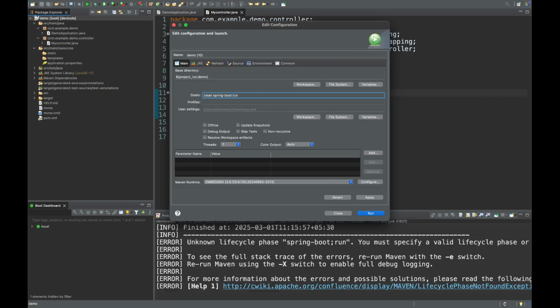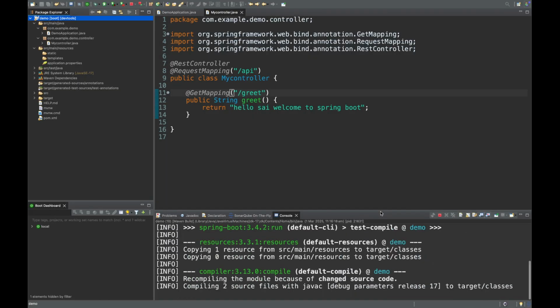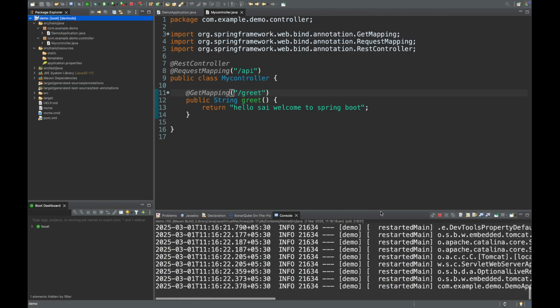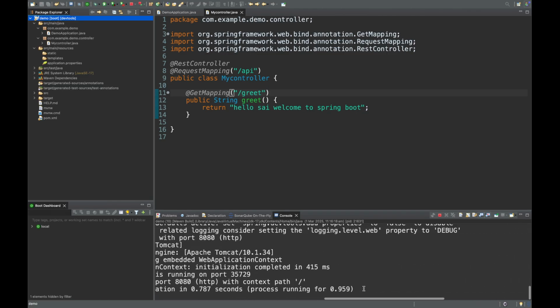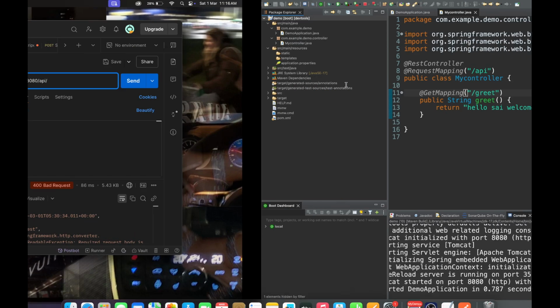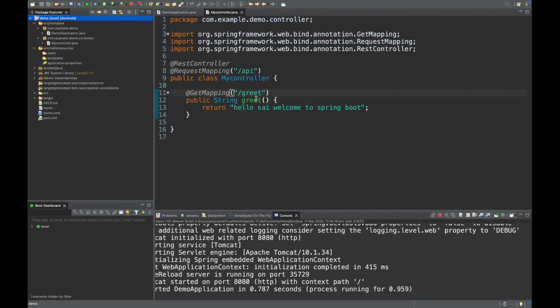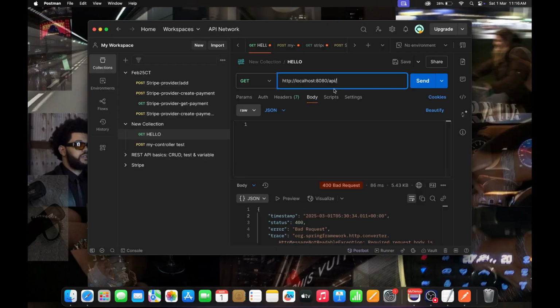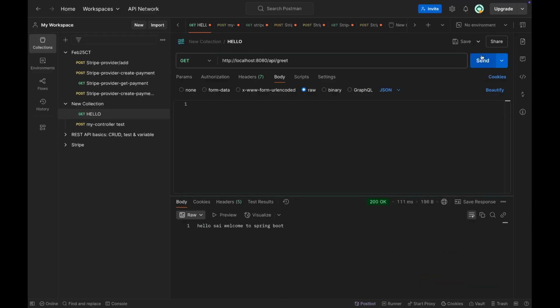Our application started successfully on port 8080. So our port is 8080, the API base URL, and the get mapping /greet. Now shoot the request. We got the response: "Hello Sai, welcome to Spring Boot."